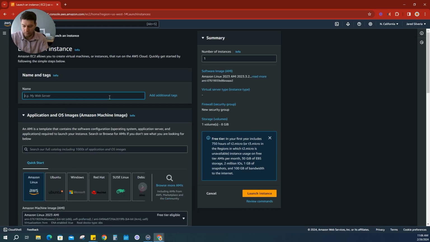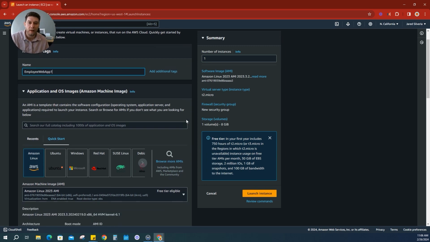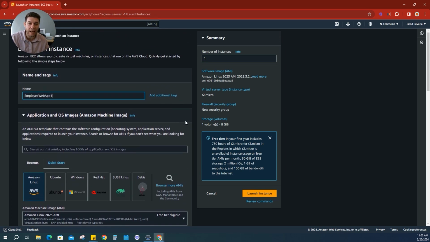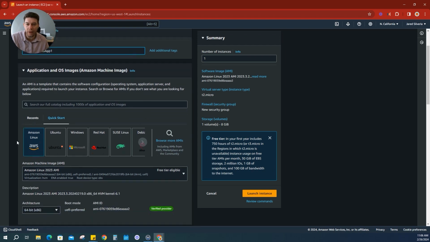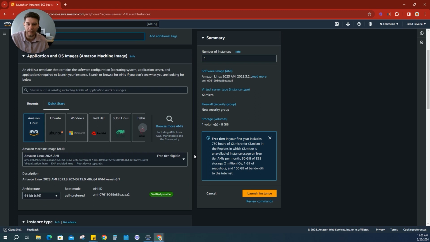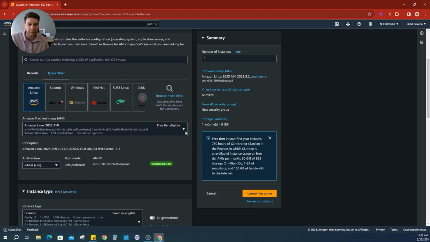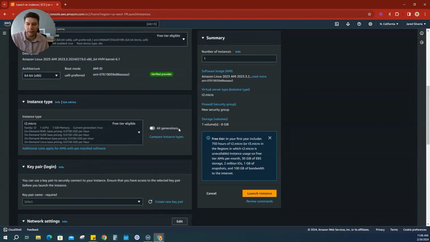We'll name this one App 1. We're going to go ahead and leave the AMI, or Amazon Machine Image, as Amazon Linux. You could choose the machine image that you'd like here. So we have that here as the free tier. And then for the instance type, we're going to use the same free tier eligible T2 micro here.